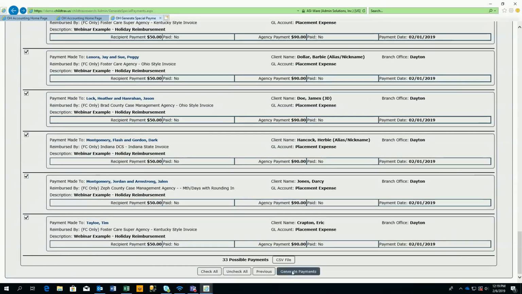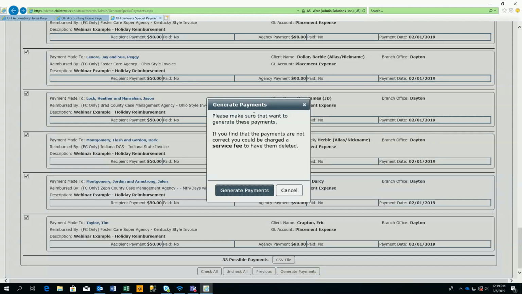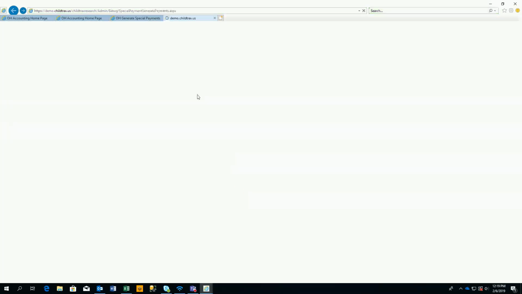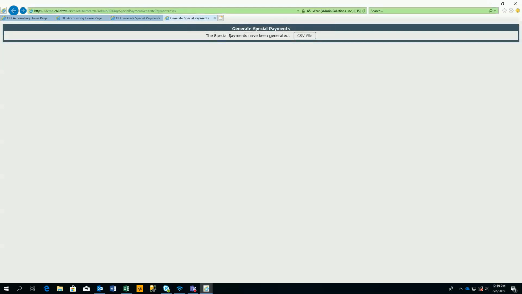Right, now we're ready to go out and create the payments. So I'm going to go ahead and say generate payments. All right, and you get a little warning screen. Are you sure you want to do this? You're going to say yep, I do. It's going to open a new tab, and it's going to say the special payments have been generated.